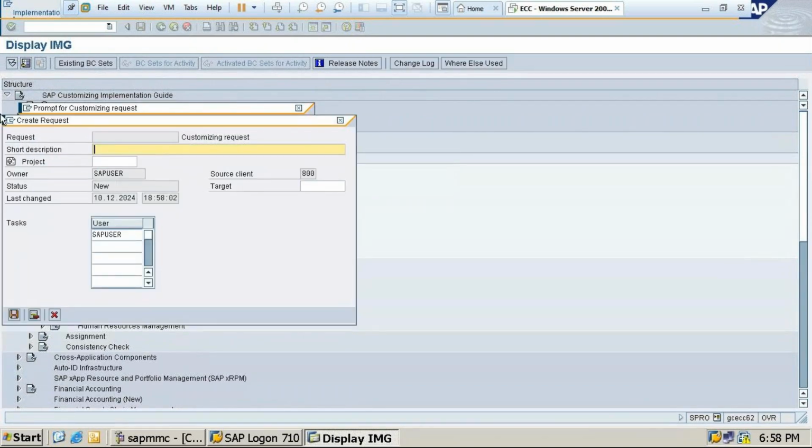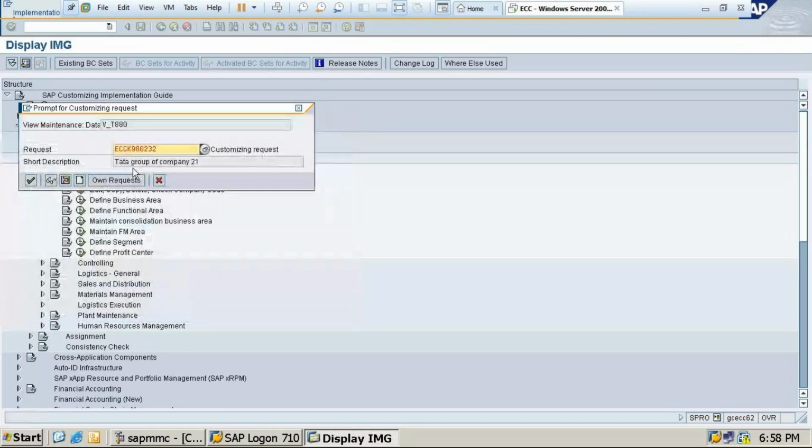So what I'll create now, Tata Group of Company 21, correct. So you have to click on save. Once you click on save, one more ECC 232 has been created.